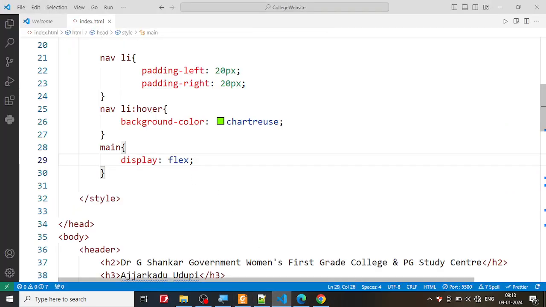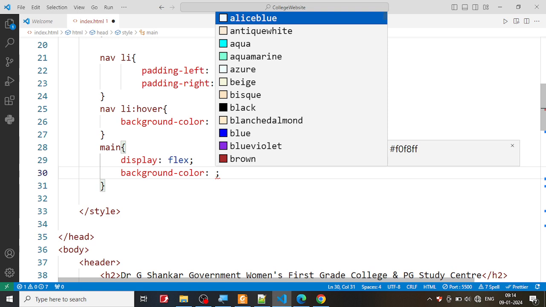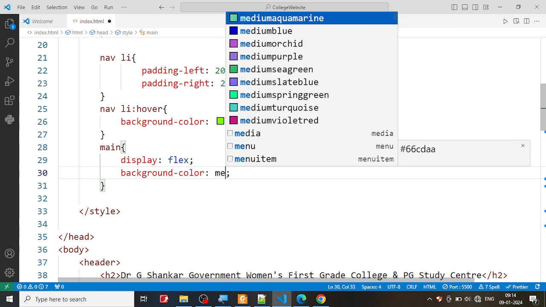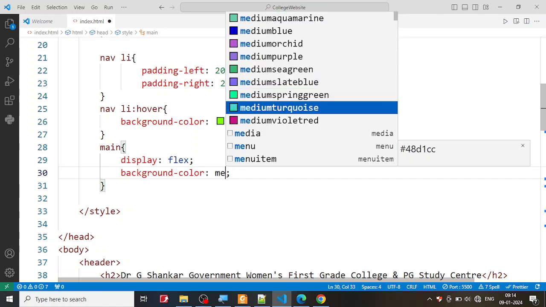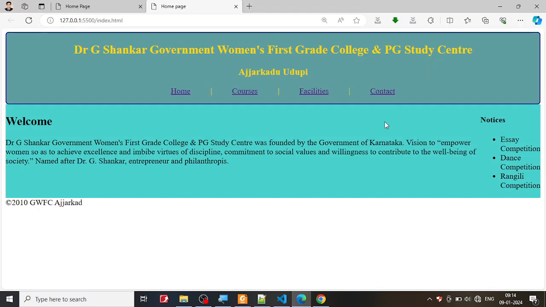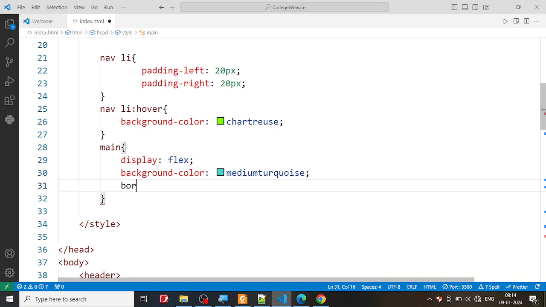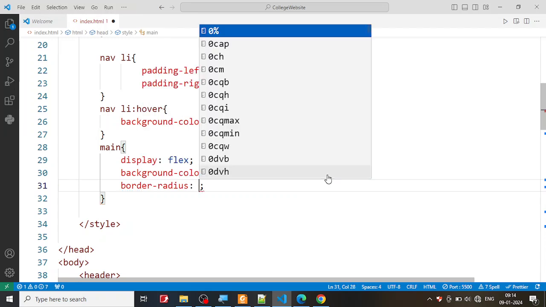I'm going to say background color, and best use some light color. Let's say medium blue or medium anything. I just randomly selected some color. Let's look at the effect. You have this color here, and maybe I'm going to add a border radius for that so that it looks great. Maybe 2 pixels, or something like 5 pixels, 6 pixels, anything.